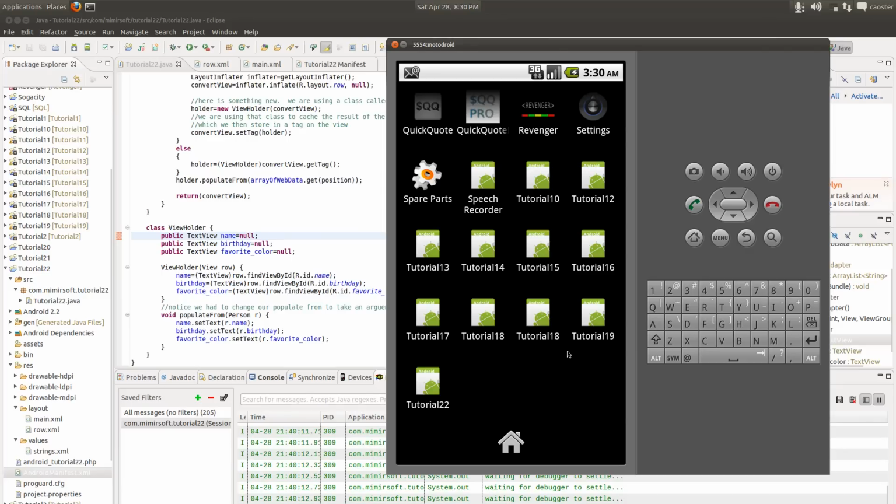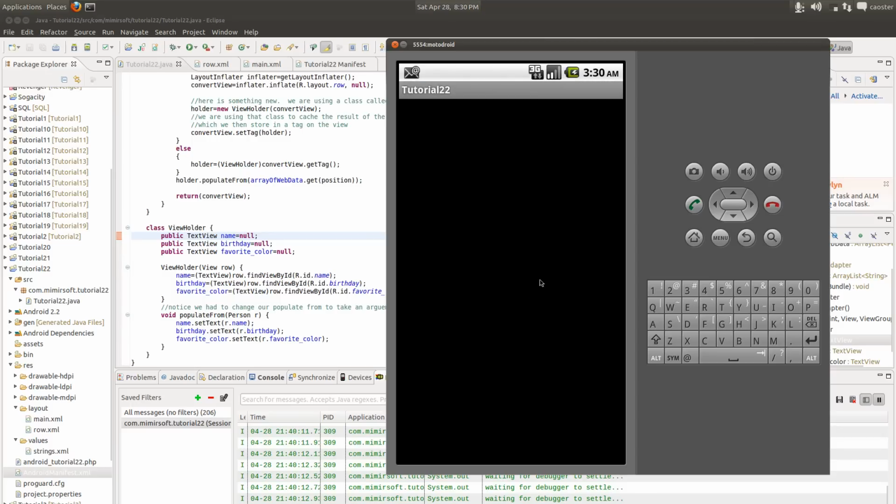Hello and welcome to another Android tutorial. This is tutorial number 22. We're going to continue with our work on JSON handling of remote data. This time we're going to display that data in a list. So let's go ahead and fire up our tutorial number 22.